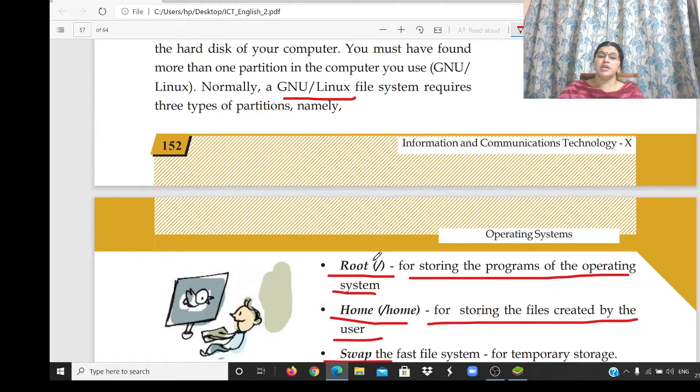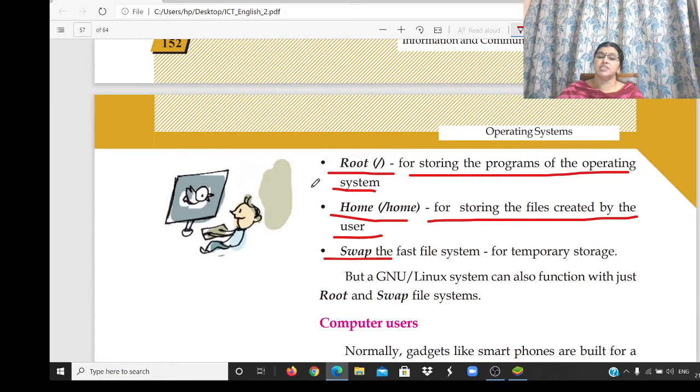With this you have to learn that the 3 types of partitioning in the GNU Linux file system are root, home and swap. What is the use of it? This is an important part.